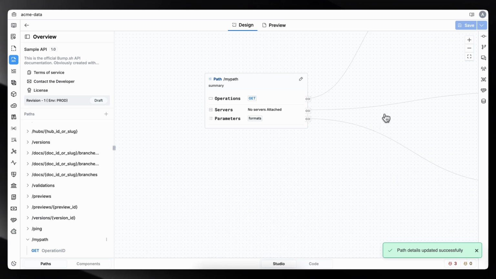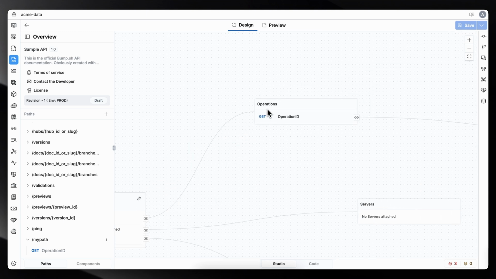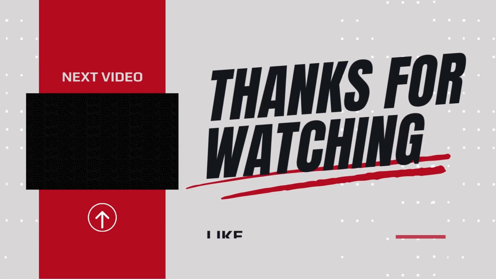API. Like this, I can move around, so I can see that my path is now configured. I can move on to the operations. I can see that there can be multiple operations appearing in this list. So for now, I want to configure the operation ID. The next video will dive deeper into the operation ID and how we can configure it, add various parameters and details. Apart from that, an overview of the editing side of this OpenAPI Design Studio.